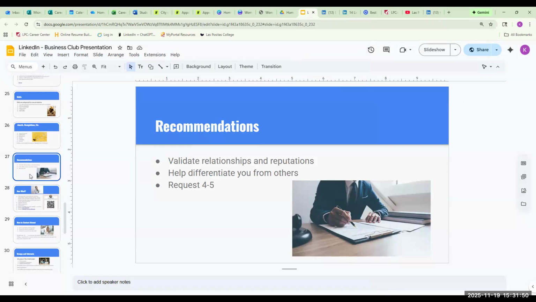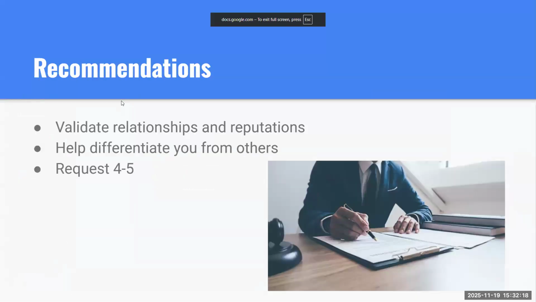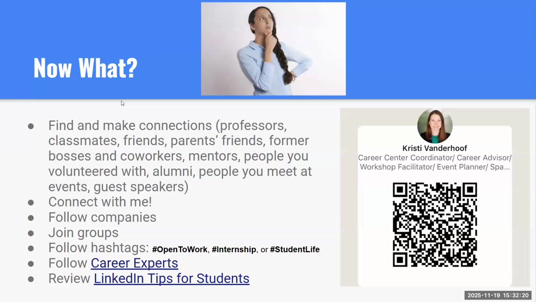So that's everything about the profile. Before I move on and start talking about what you can do on LinkedIn, are there any questions about the different sections of the profile that I went over? Okay, so now let's talk about what you can do next.